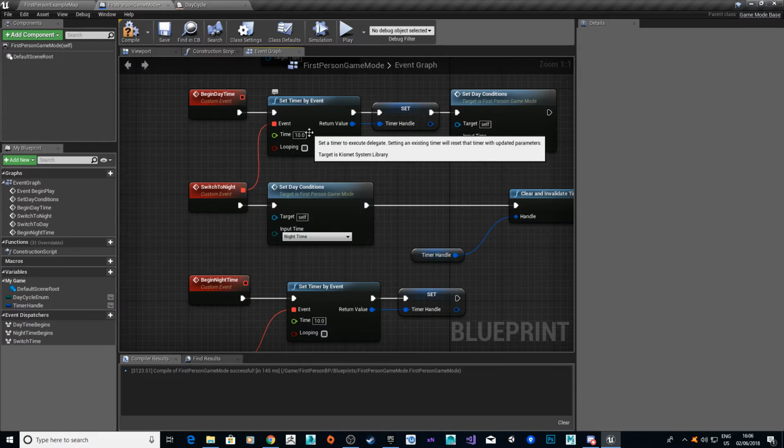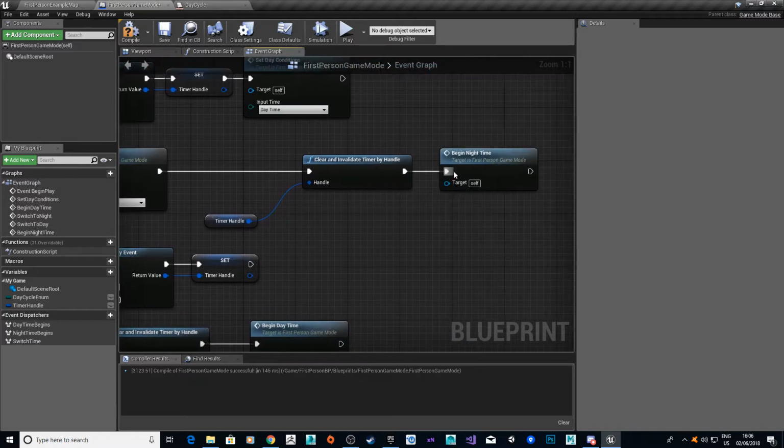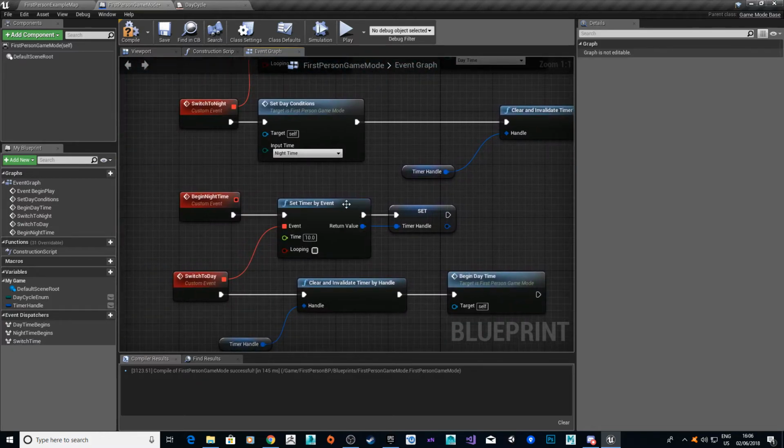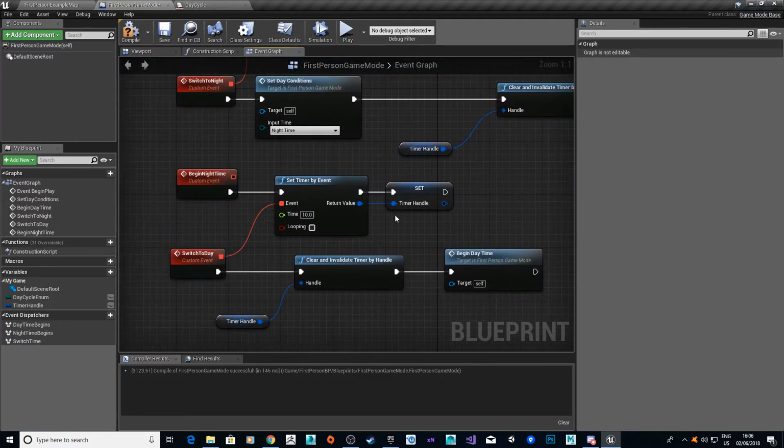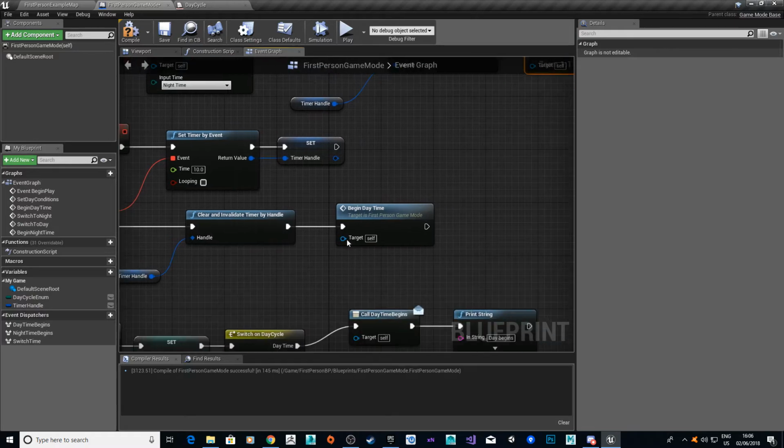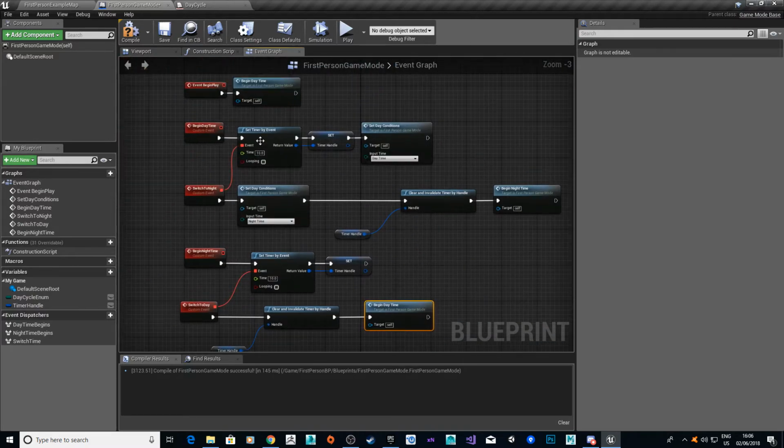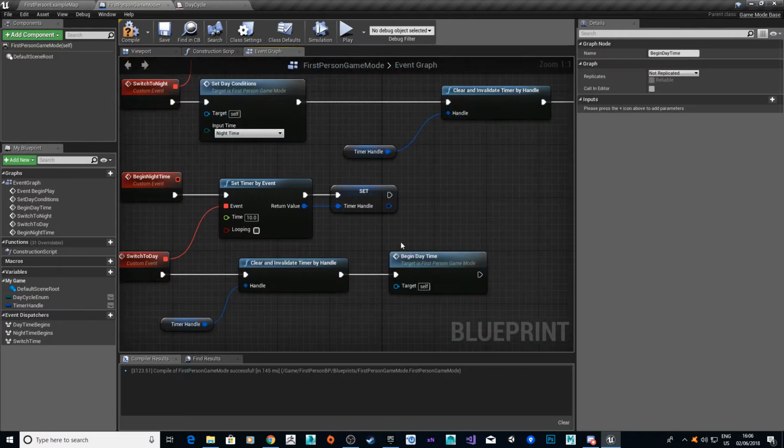the timer actually expires, it'll switch to night, it'll set the conditions to night time, it'll clear the handle, and it'll begin night time, which is literally this timer by event again. So another 10 seconds will pass, it'll switch to daytime, it'll clear the handle, and it'll begin daytime again, which links in right up here to here.